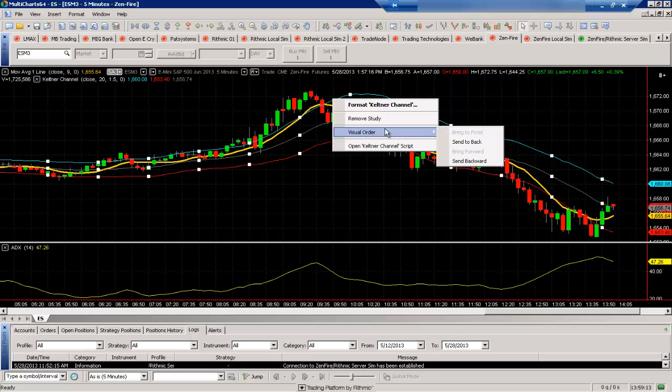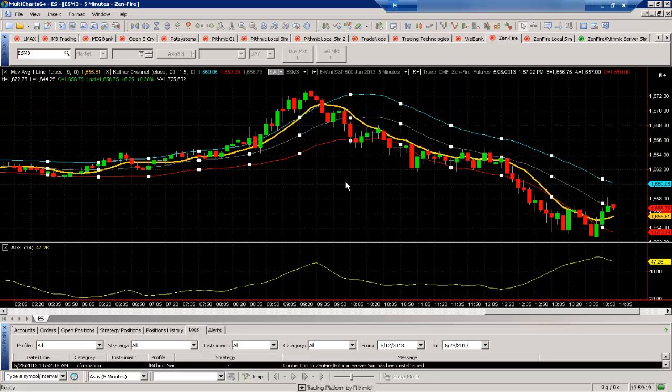So if I select that visual order here, I'll send backward here, since I don't want it to be behind the moving average, but I do want it to be behind my price bars. So now I have that set up here. So the visual order here is first I'll see my price bars, then the Keltner channel, and then the moving average if they happen to overlap on our chart. So just another quick way to see those and adjust the visual order for ones that happen to be on the same panel.